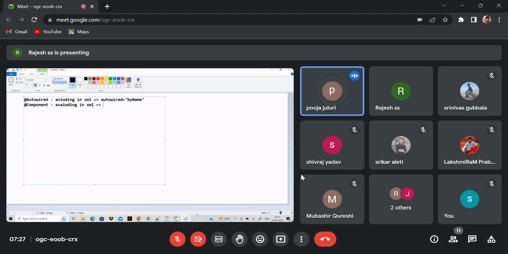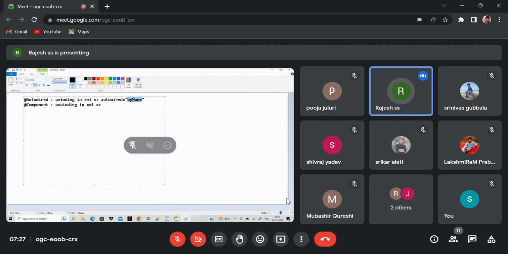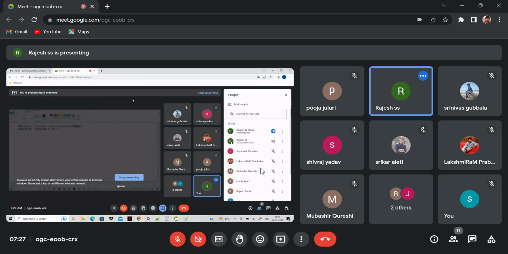Why is it taking that name? Because we are mentioning autowire equal to byName in the XML file. The bean ID name and the setter method property name should match. Otherwise, that method won't be invoked and we will get a null pointer exception. Clear? Clear, everyone? What mistake Mubashir made, how he fixed it, and what is internally working. Everyone respond. Good. Very good explanation, Pooja. Go and mute.